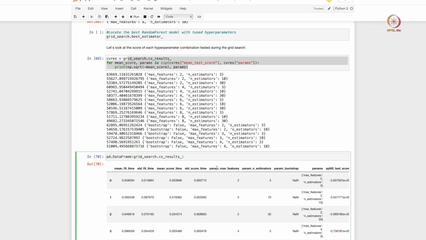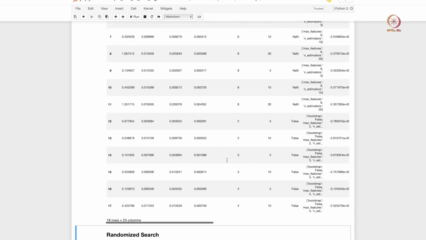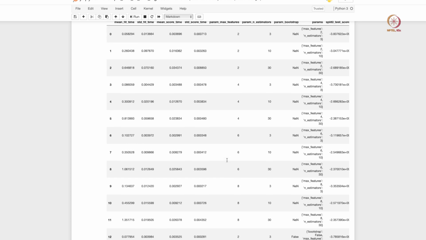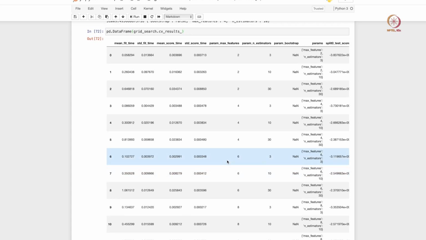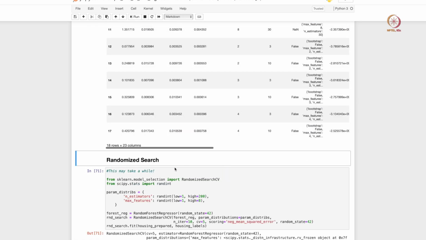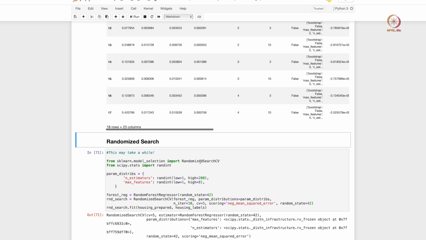Okay. We can also create a data frame of these results just to get some statistics, for ease of visualization, and that's what we do here. So that's on grid search cross validation.